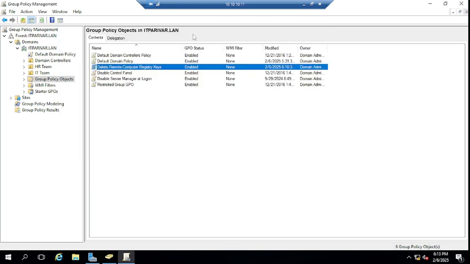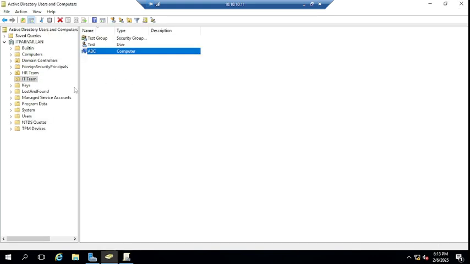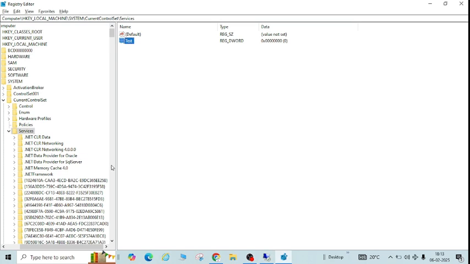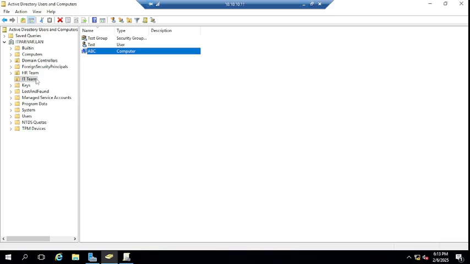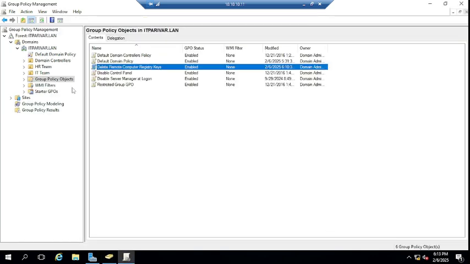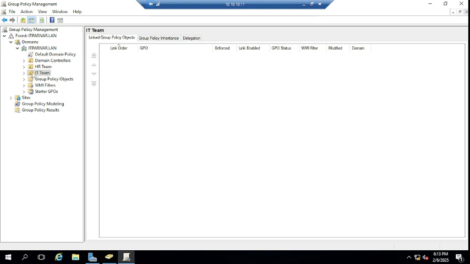Let me close this. As we checked, this ABC computer, I mean my computer, the client machine, is under this IT team OU, and we have created the new group policy to delete the registry key. So now we'll go to the IT team, and you can see there is no group policy linked here, or if there is any other group policy linked, that should not be an issue. But this one you need to link here.